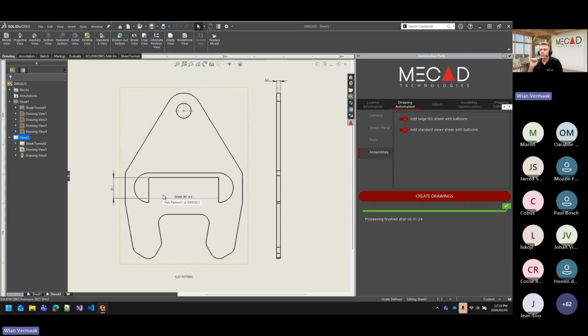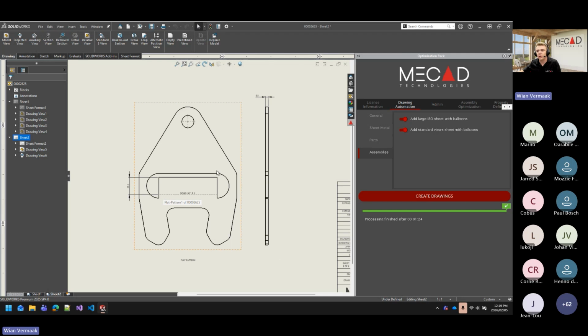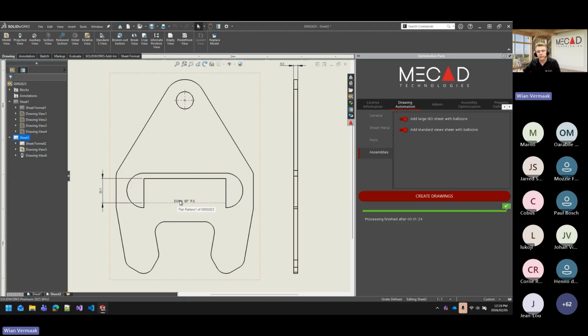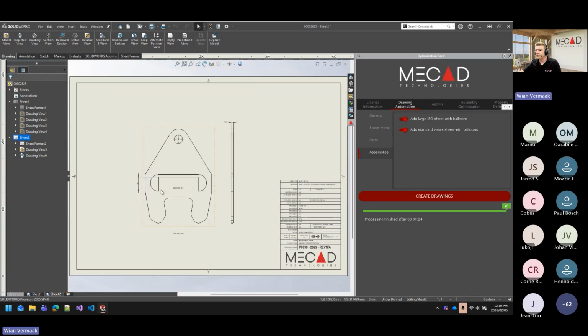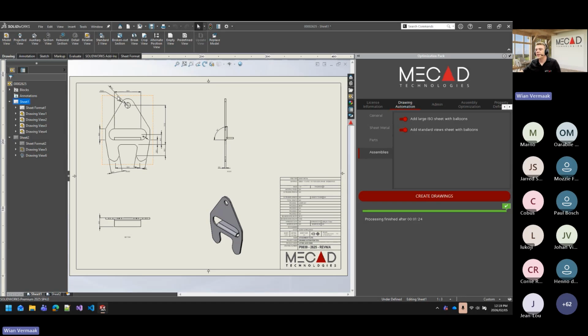This has some real intelligence built into it to be able to figure out what is a bend, what is not, what's the closest edge, and give you all of the information that you need. Especially the annotations as well. Go down 90 degrees with a 6 radius. It's really, really nice. It's fancy, as I call it.